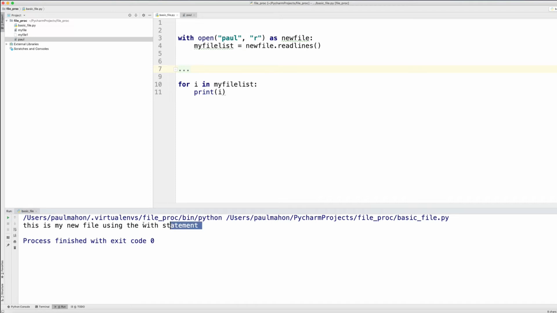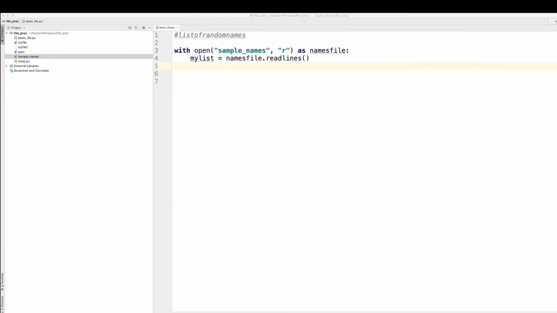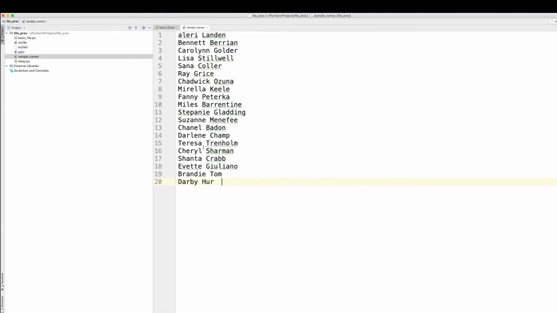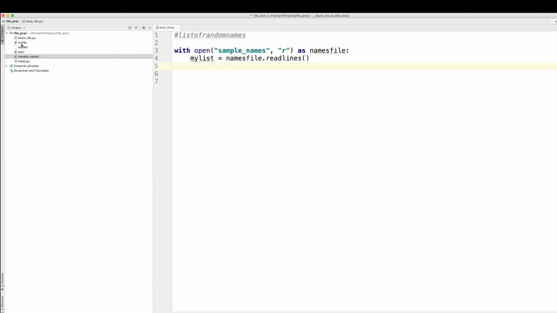And as you can see, we have the code here, even though this is outside of the block of code. So this is the preferred method, I feel, to read the contents of a file into Python. So to show you how to work with files, I've created a list of random names. I actually got this list from the internet. I hope this is not a real list, but the site was listofrandomnames.com. And I put that in a new file called sample names.